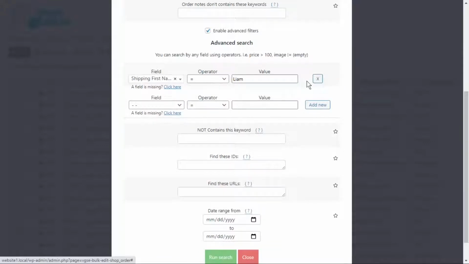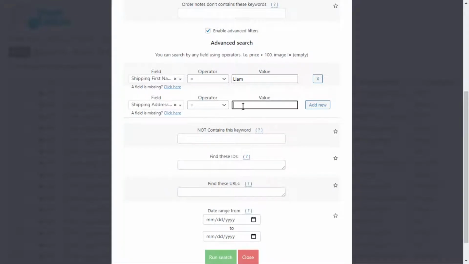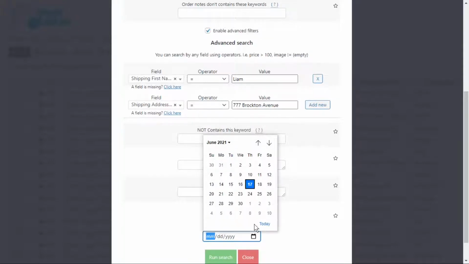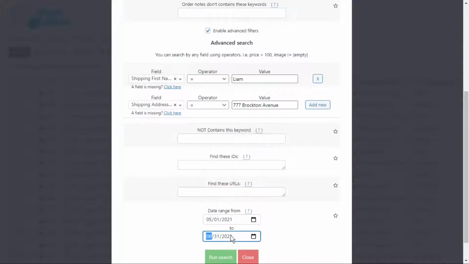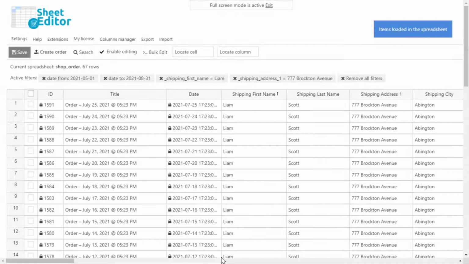Then add one more search field to select shipping address. Equal. And enter the old shipping address. Finally, enter the date range. After setting the search parameters, let's run the search to filter all the orders you'll bulk edit.